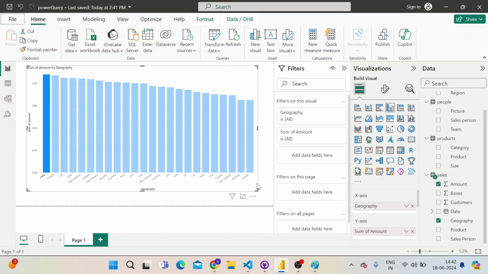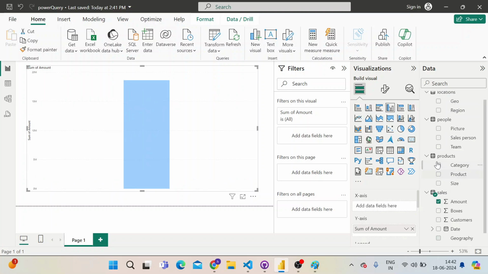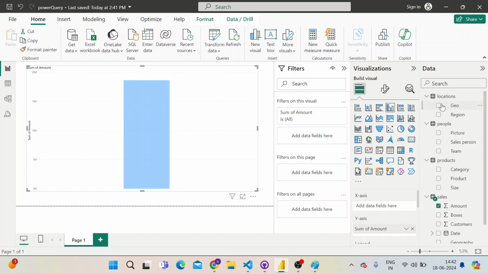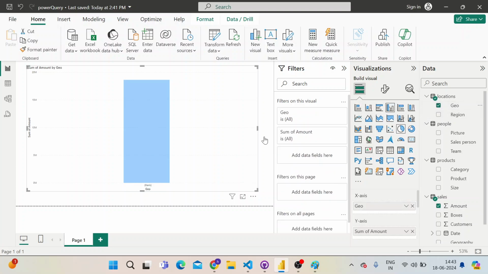We connected this. So if I just remove this geography, the sales geography, and if I keep this geolocation, if I keep this geolocation, watch out how it will turn.